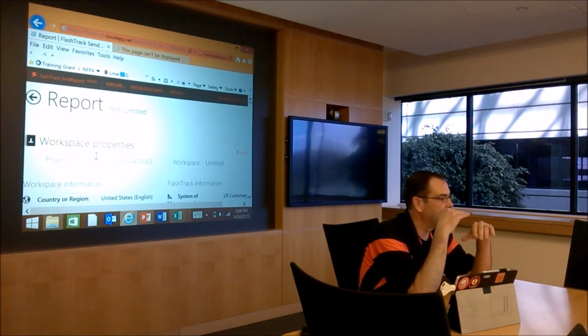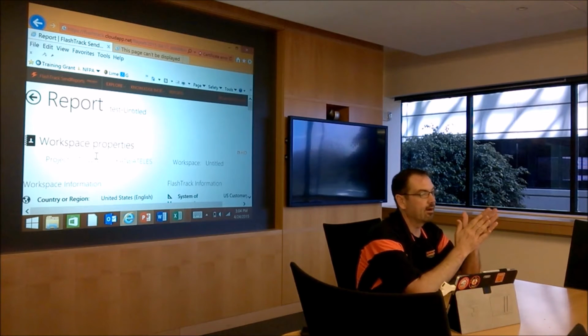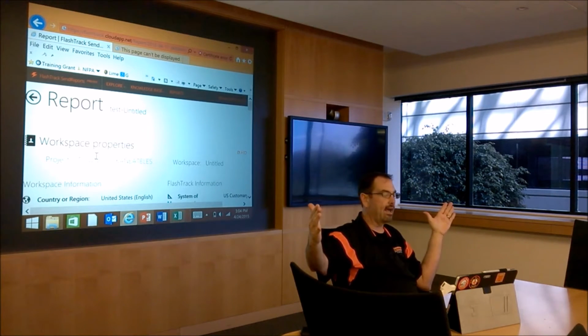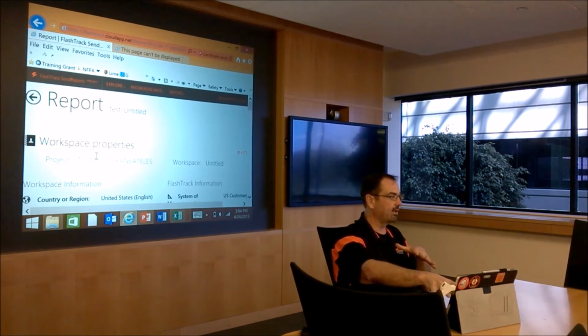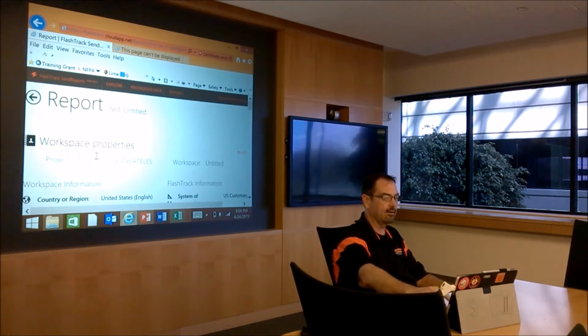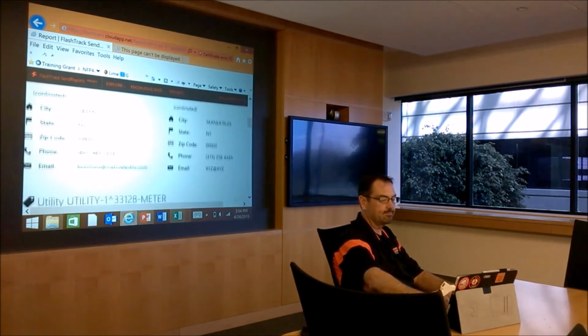If you create more than one workspace on FlashTrack, you're going to get an Excel spreadsheet for each one of those, because we've already used all the tabs to define the attributes of each component on the spreadsheet itself. So we've created a brand new spreadsheet for that next workspace. But it's still going to be contained in the same place in your report management site on FlashTrack SR.